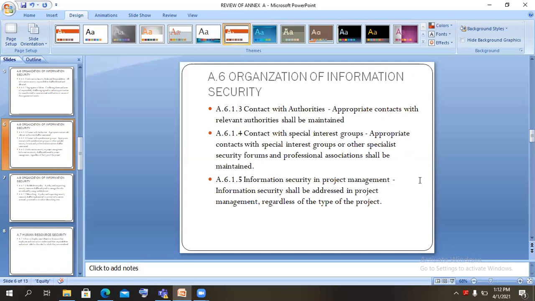Even the police, you have to have an ongoing relationship with the police, maybe in case of fraud investigations and the rest. So you need to be able to note the regulatory environment that is applicable to your organization.